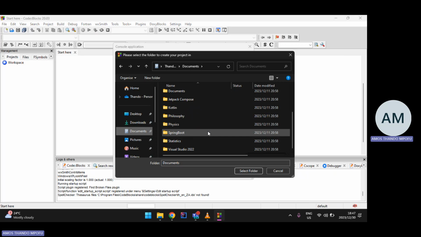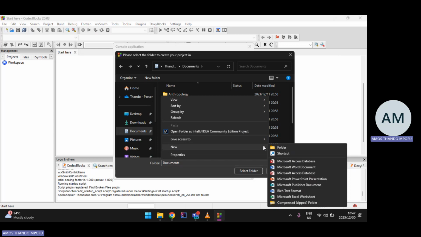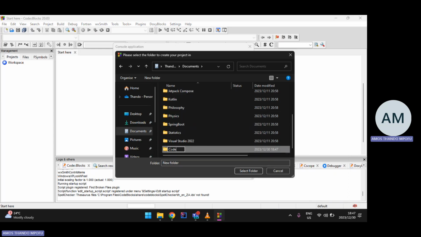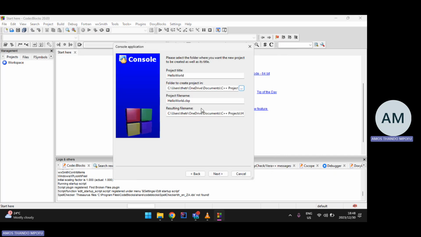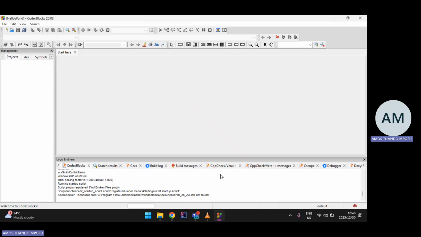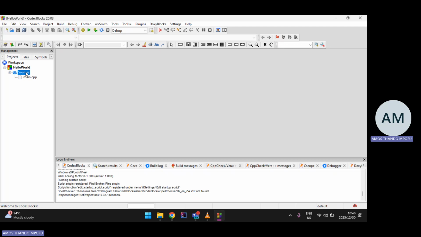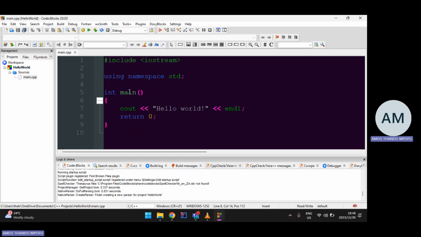So I'm gonna save under documents, and I'm gonna create a folder. The folder, I'm gonna call it Code Blocks. Okay, let me just say C++ projects, right? It's going to be saved inside that folder, the C++ projects. So you just click next when you're done. Don't change anything. This is the compiler that we used, GCC compiler, and then done. Then you double click on sources, then you double click on main.cpp.